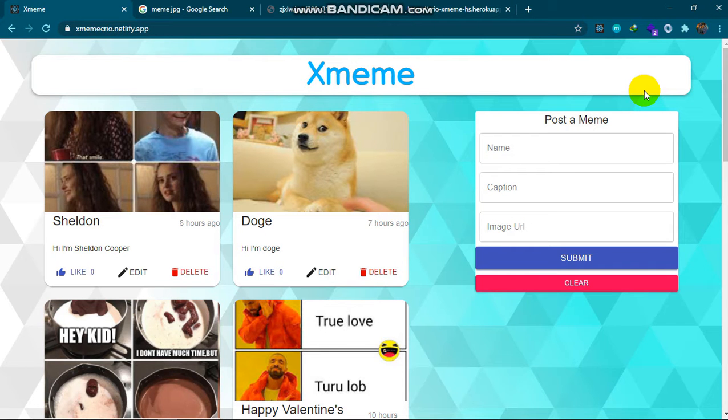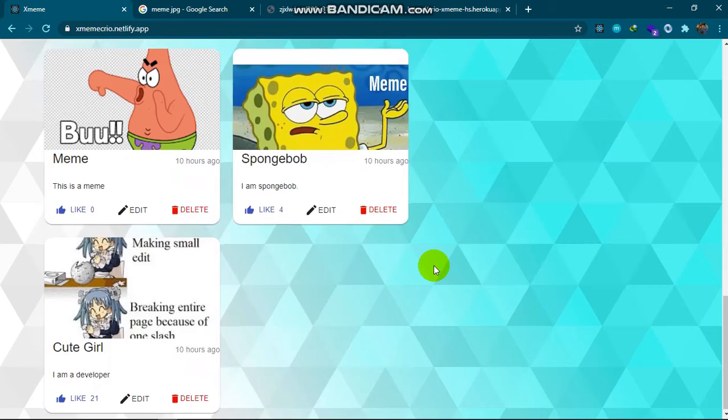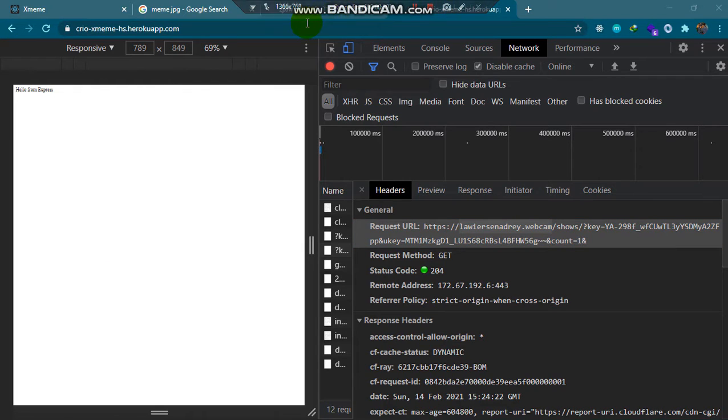This is my Cryo project XMeme for stage 2B. The project XMeme is powered by MERN, where M is for MongoDB, E is for Express.js, R is for React, N is for Node. In this project we have a simple page, only a home page, that has two components, a card and a form, where in the form component a user can add name, caption, image URL, and a meme will be created for it. For example, I can show you.